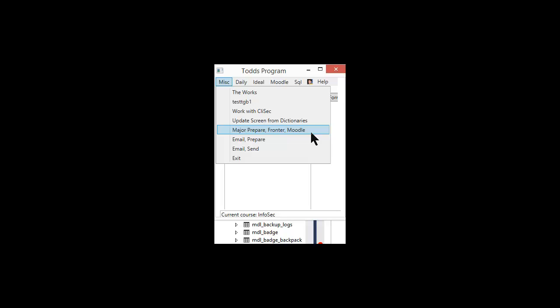And what it does is it does a new screen scrape from Fronter, from Moodle, from Ideal, and it populates my database with all the latest information to the last minute. Then I have an email prepare, and that goes through and generates, it figures out for every student what it's going to send to them via email, and it creates an in-memory table. And in that in-memory table, it's got all the information, all the students, all their information, and what type of email I'm going to send to them.